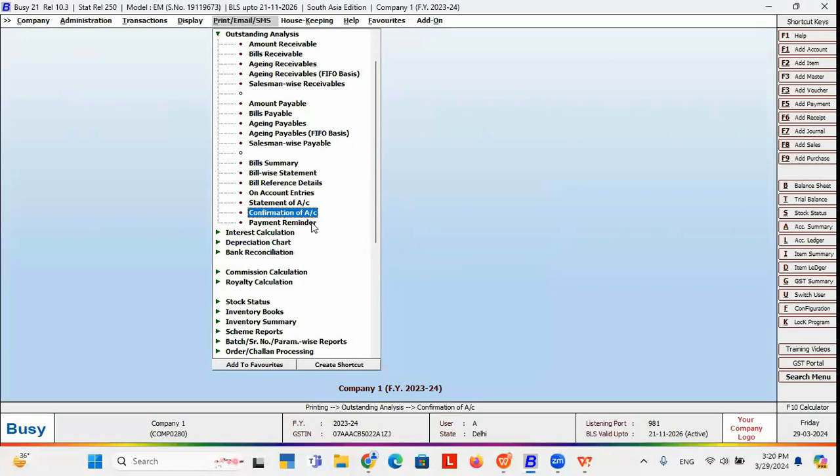Payment reminder. Now let me explain payment reminder once again, why this is mostly needed, or what the uses are for this payment reminder in the software.